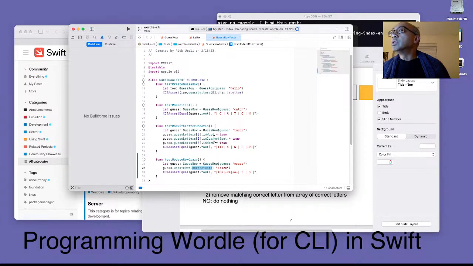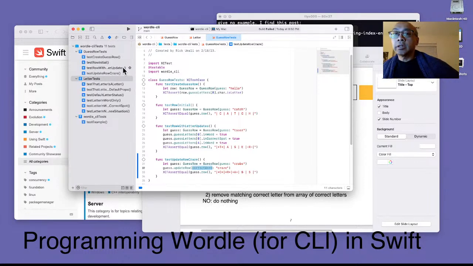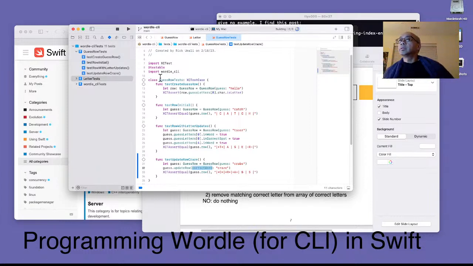Now, there are no build issues, but if I were to run this test, build failed. Not necessarily. Let's run this test and see what we get. And close these, make it easier to focus on just this. And build succeeded, but now let's see if it passes the test.